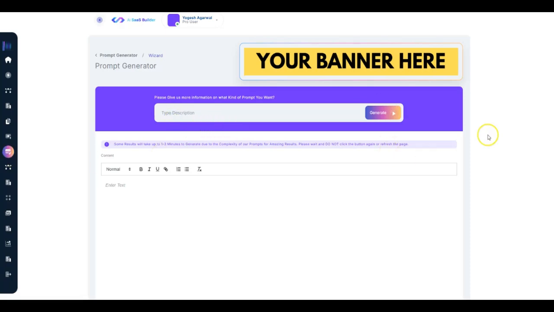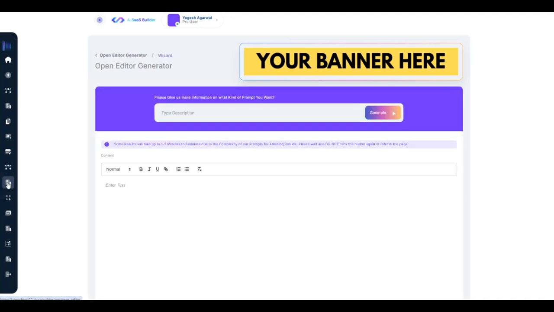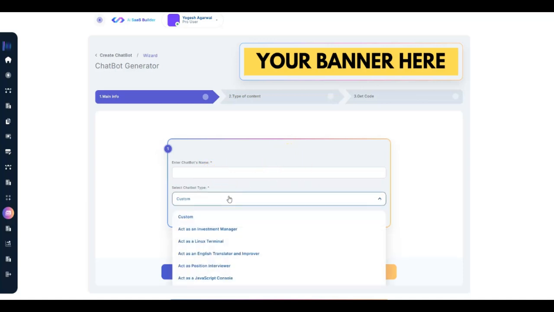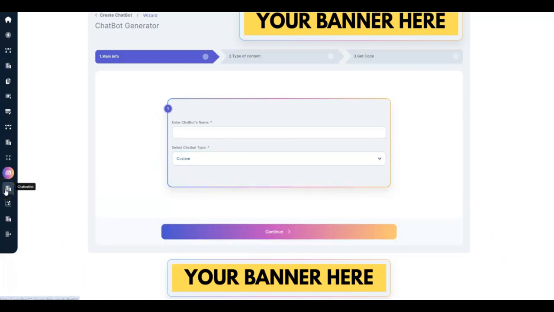So you just need to put in a prompt and generate, and all your prompts are going to be generated right over here. You've got your list, whatever prompts that you have saved are going to be listed right over here. You've got your open editor, so whatever you want to edit you can put that down. You've got your list again for that. You've got your chatbot right over here, so whatever chatbot that you want to have on your specific website, you can put that, you can name that, and you can place that in a position where you want it, on the right hand side or on the left hand side. You've got your chatbot list right over here, advertises right over here.